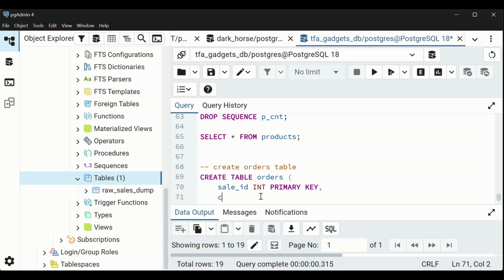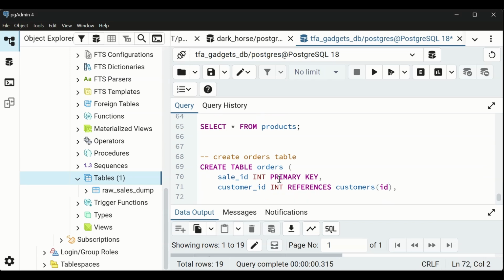The next thing is customer ID. Is it an integer? Okay, customer ID is an integer, and its reference is what? That's the fastest way of doing foreign key, right? References, the customers table, the ID on it. So we're saying it references the ID on the customer table.